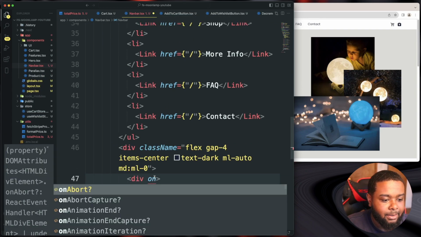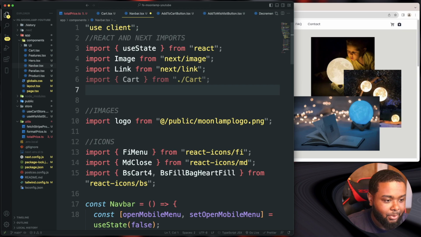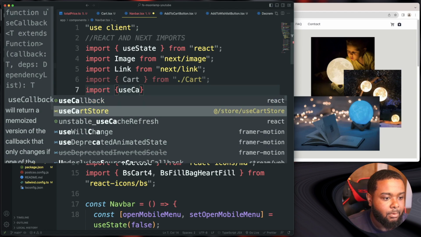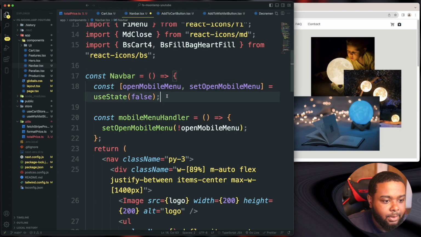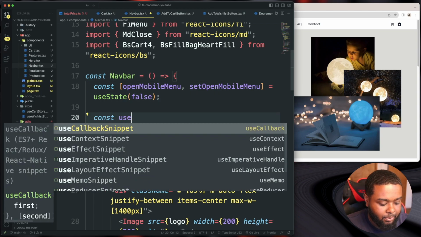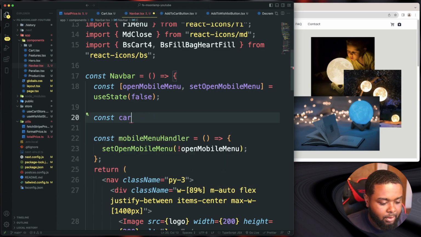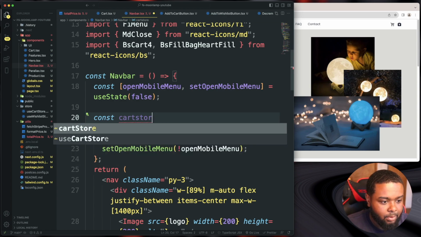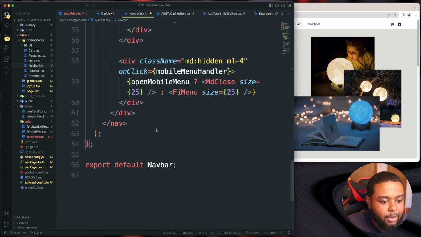But first, before we actually do that, it's always something we got to do, right? We got to import our use cart store as well here. So let's go ahead and import use cart store like that. And we got to call it inside of our component somewhere. Let's do a const cart store, and this is going to equal use cart store like that. All right. And now we can play around with this.